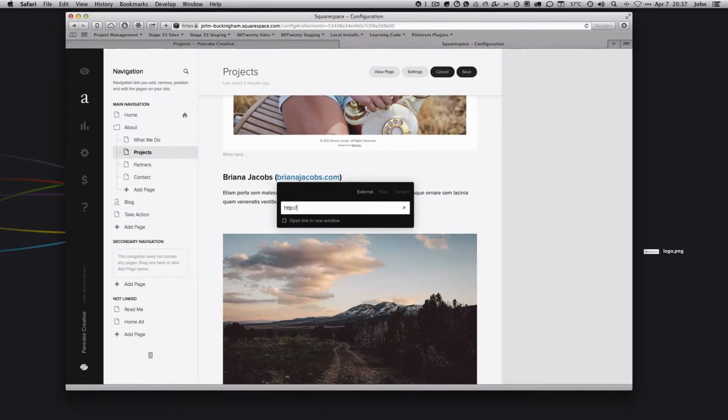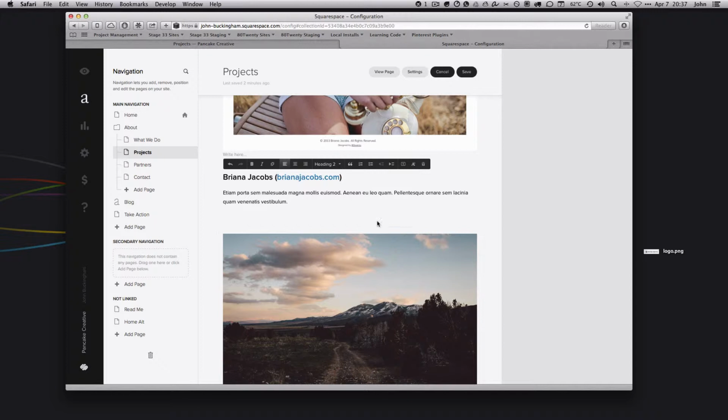HTTP briannajacobs.com, which is really easy for us to type. Let's open it in a new window because we don't want people leaving the site necessarily. And lo and behold, we have this.